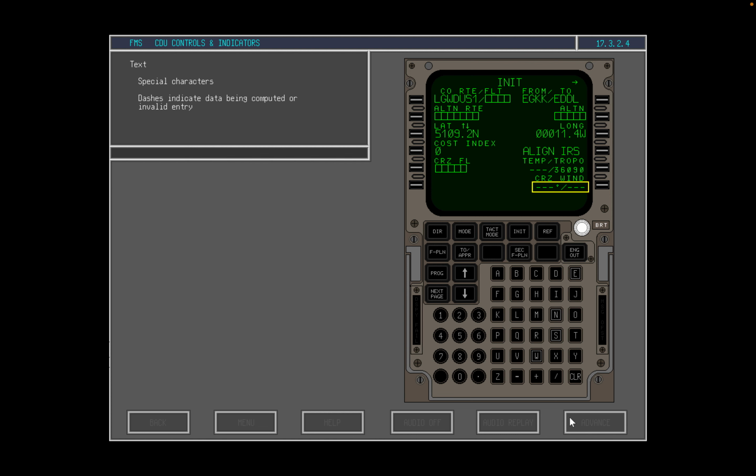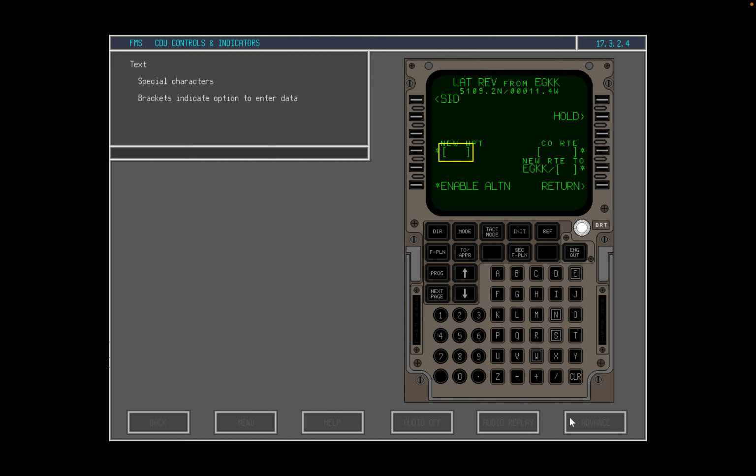Dashes show that the data is in the process of being computed or that an invalid entry has been made. A horizontal arrow in the top right-hand corner indicates that a next or previous page is available. Brackets indicate that there is an option to enter data at this field. The chevron pointer shows that the indicated line select key may be used to access the labeled page. Selection of a field marked with an asterisk will alter the flight plan.